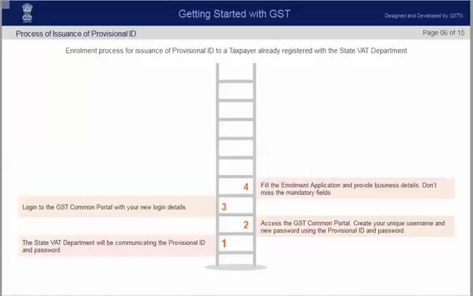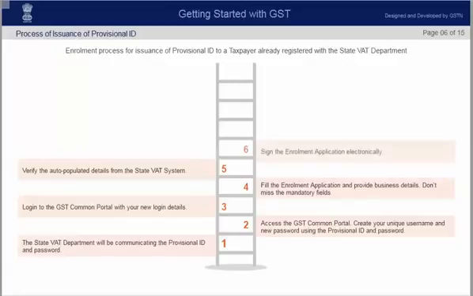Filling some fields is mandatory. Verify the details in the enrollment application that are already available and auto-populated from the state VAT system. Sign the enrollment application electronically by affixing your digital signature certificate DSC or e-sign. DSC is mandatory for companies and limited liability partnerships LLPs. Sign the enrollment application electronically.